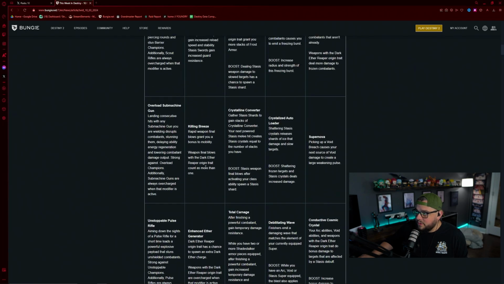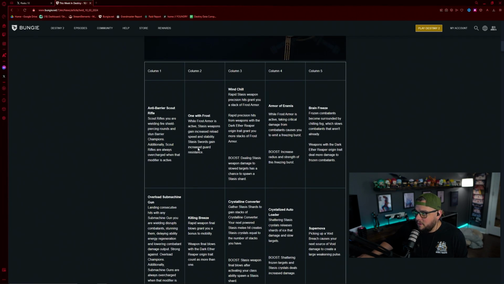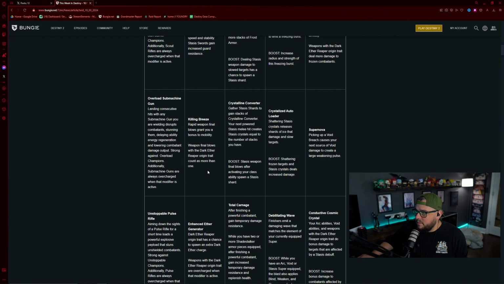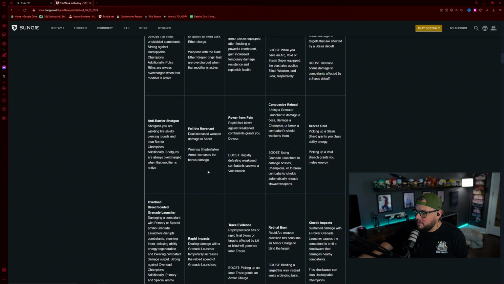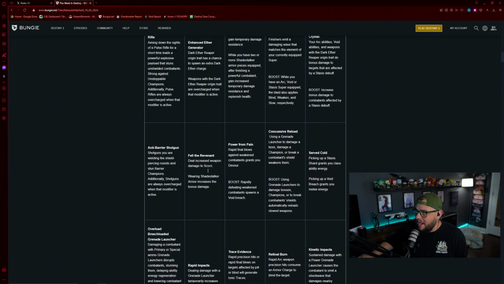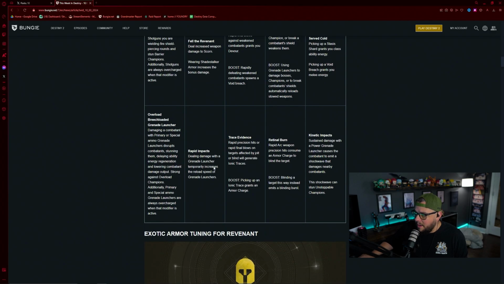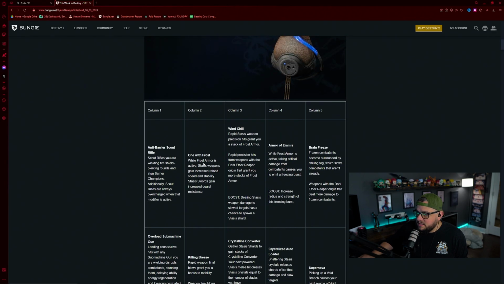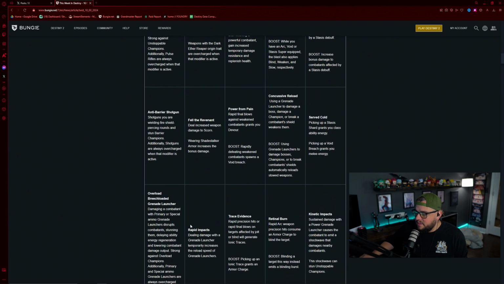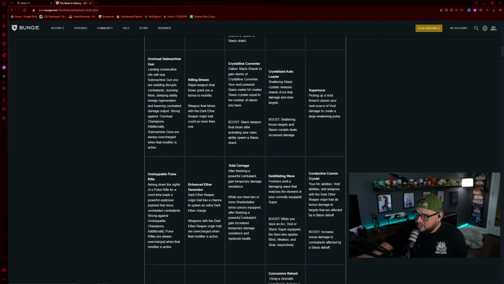And then if we're doing a lot of stasis, I would say one with the frost would probably end up being one of them. I would say if you have to pick two, it's going to be one with the frost and rapid impacts, if you're doing a lot of stasis stuff, because the thing is, even if you're using prismatic, you get frost armor, and we're going to have a lot of stasis grenade launchers that we're going to be using. I feel like one with the frost is going to be good for your prismatic and using stasis weapons, and then rapid impacts for your grenade launcher DPS.